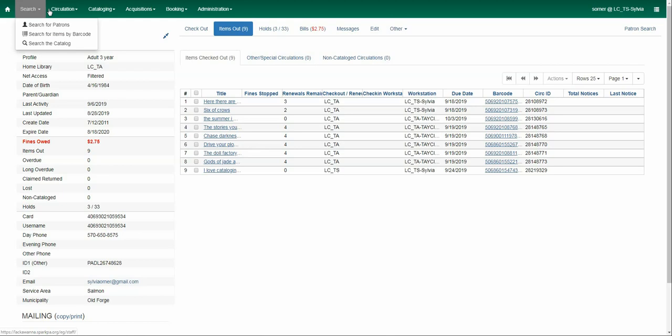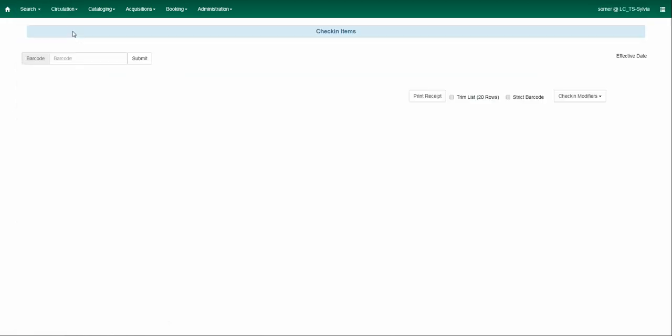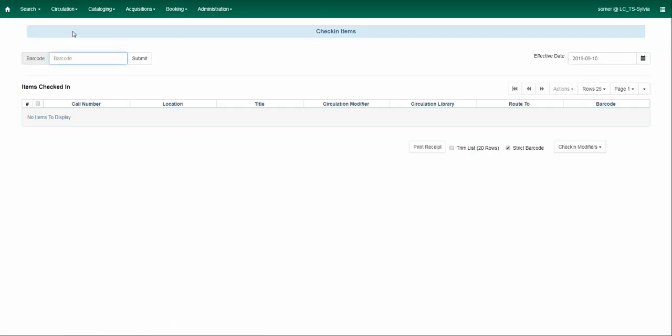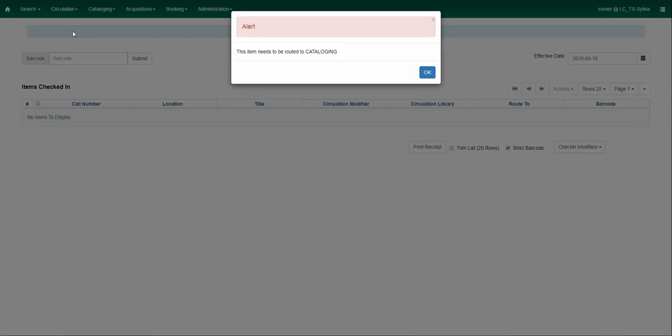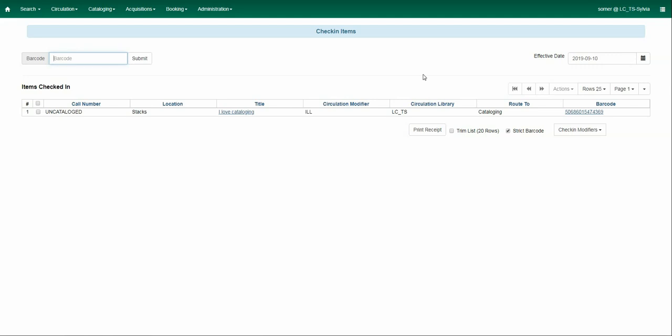And when I bring it back, I'll get this alert message that says the item needs to be routed to cataloging, and that way the person checking in knows, this is a pre-cataloged item, so they either have to send it along for proper cataloging, or if it's an ILL, send it back where it came from, whatever your procedure is.